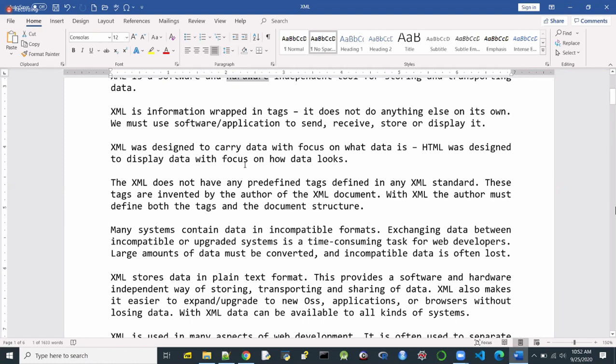And when you look at an XML document, or when we design our own XML documents, you will notice that here also we use angle brackets to enclose something called tags.